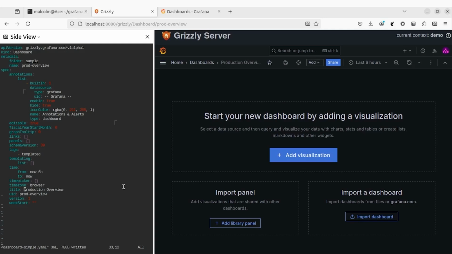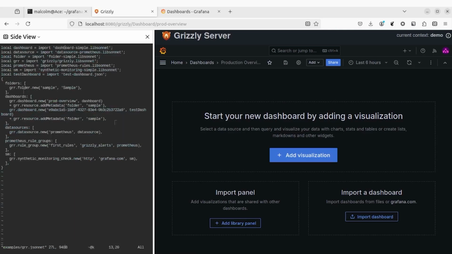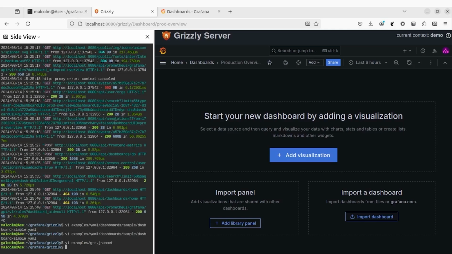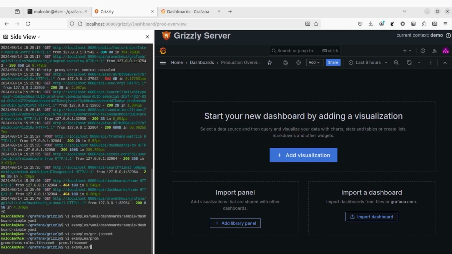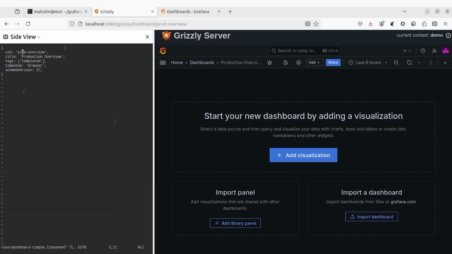But what, say, if we're working with Jsonnet? In the examples directory, we've got, for example, this grr.jsonnet. And you can see in here we've got two dashboards, prod overview and a new one here called test dashboard. So let's say we have a look at the examples prod dashboard simple. Okay, so here we have a very simple dashboard.